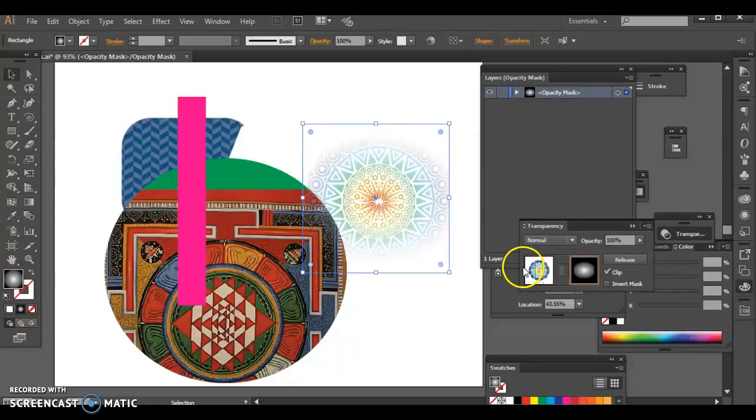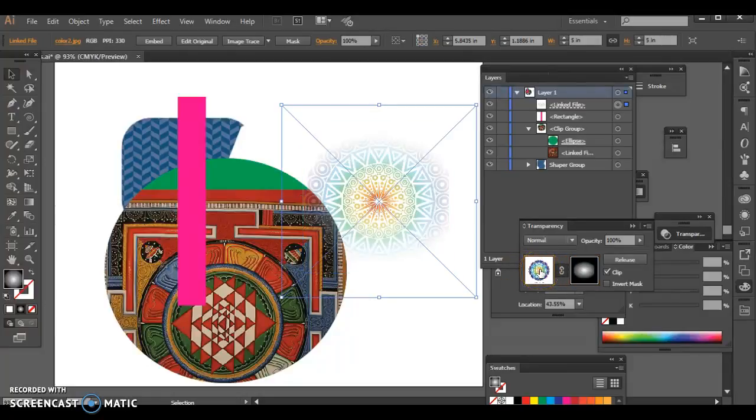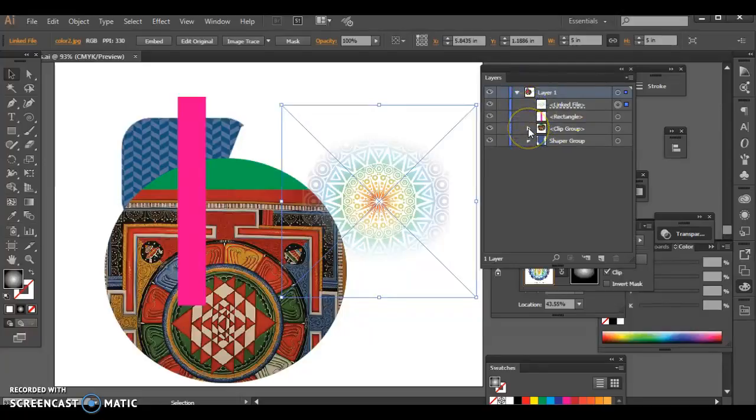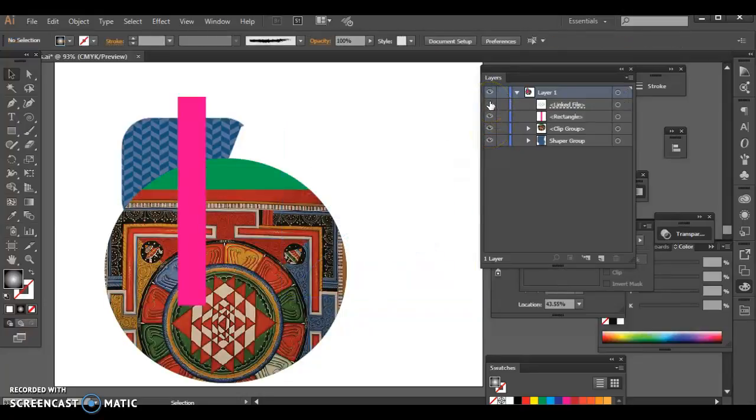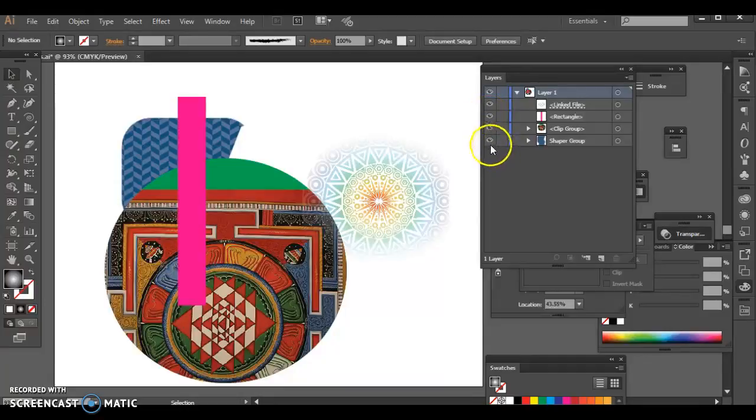Let's come back, and we're going to click here, and now we are back in our normal mode. I'm going to click Control Save so that we don't lose any of this very cool stuff. Remember all the nice things that you can see in your layer menu. So we have now a clip group, all right? We have a linked file, which is masked. We have a rectangle, and we have this crazy shaper group.